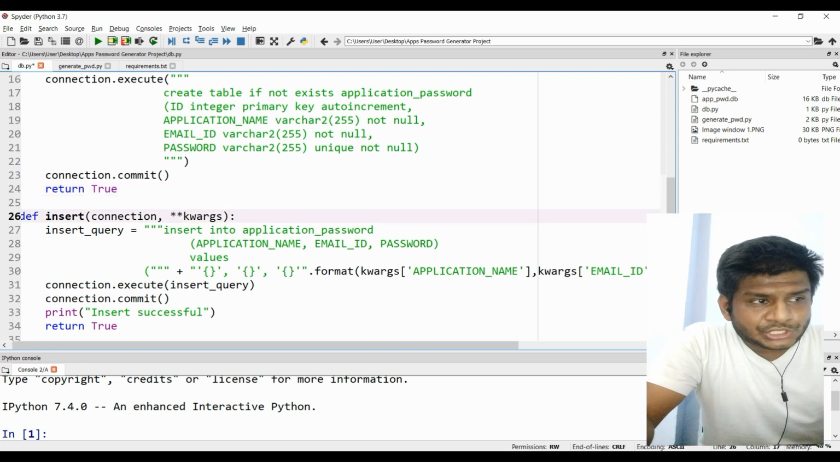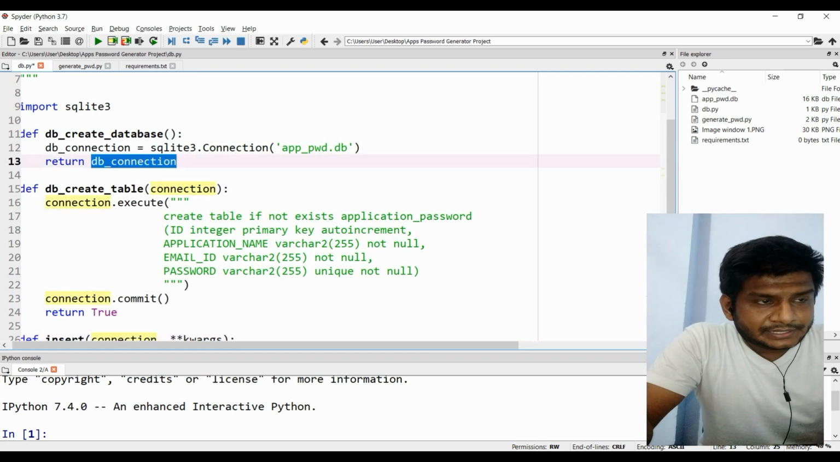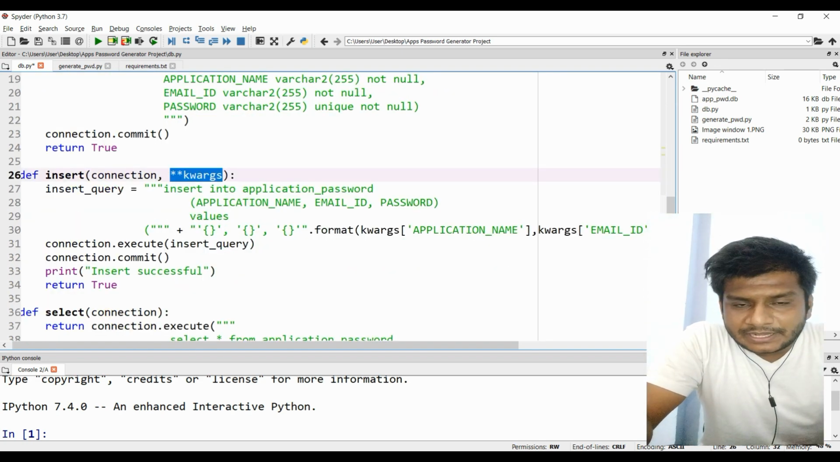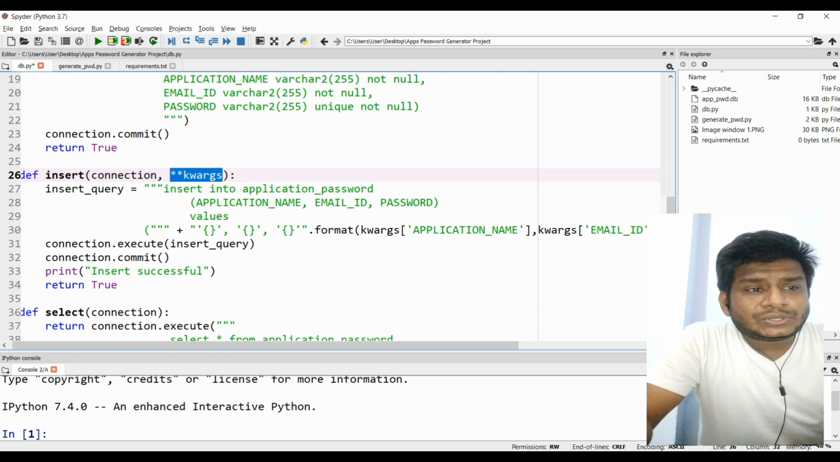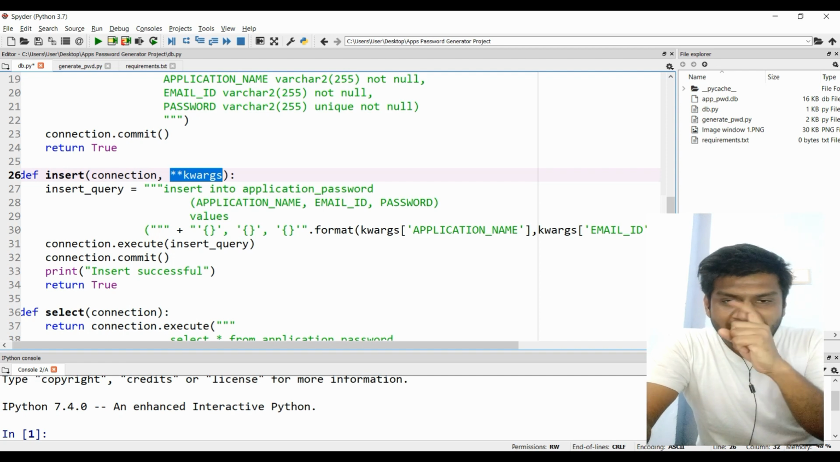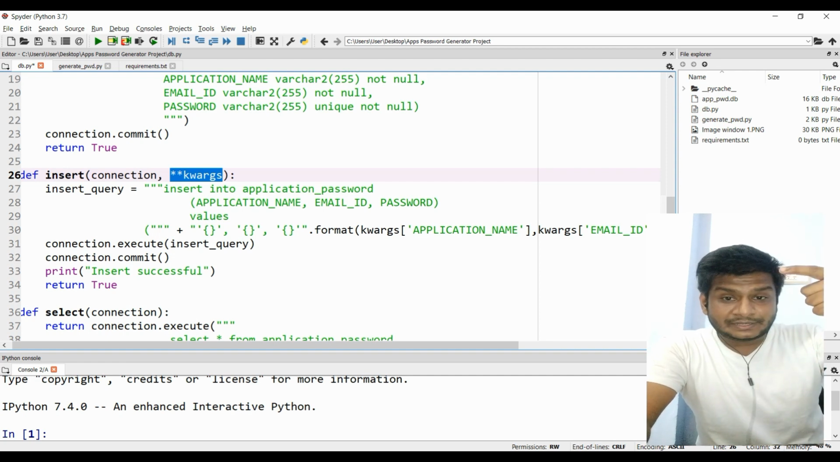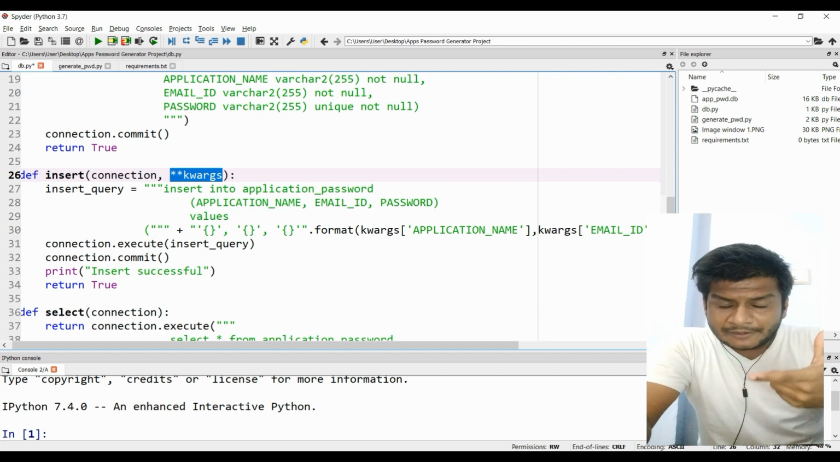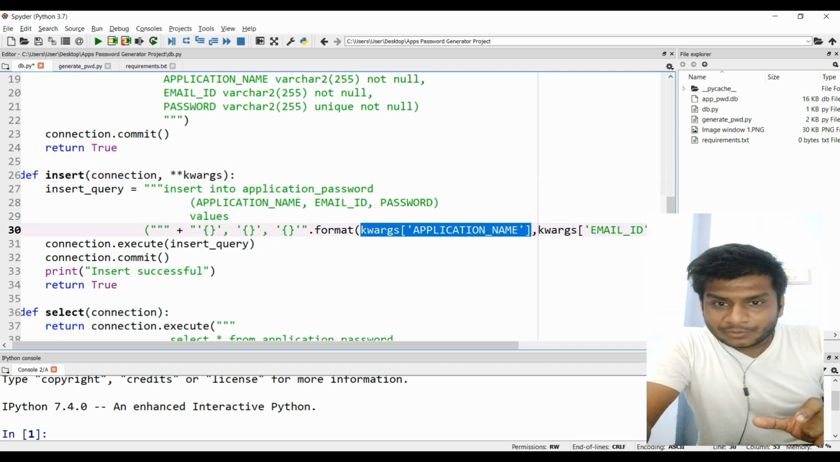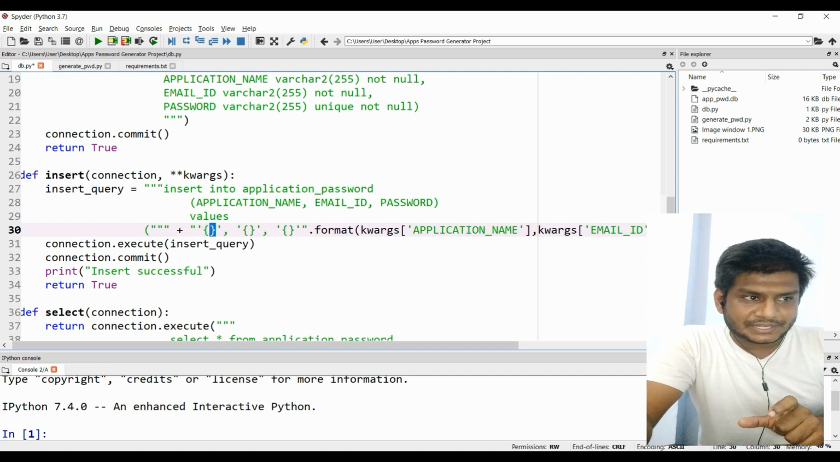All right, so the next function that I'm creating is the insert function. The insert function is taking connection, the connection which I've created here in the database, and some keyword arguments. What is this keyword argument going to have? It is going to have the application name which I'll be giving from the front end, which was in our example Gmail. That will come here in this particular argument, and it will be placed here.